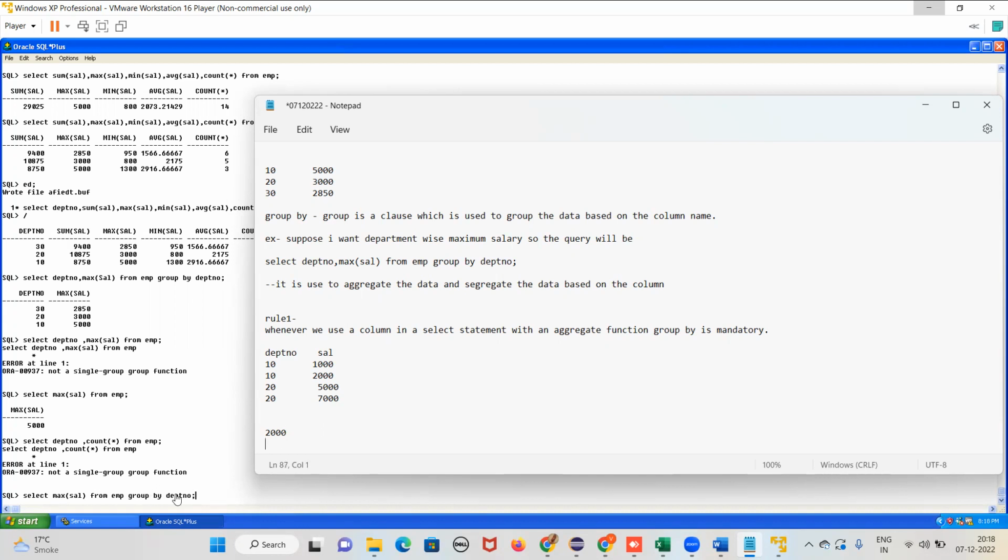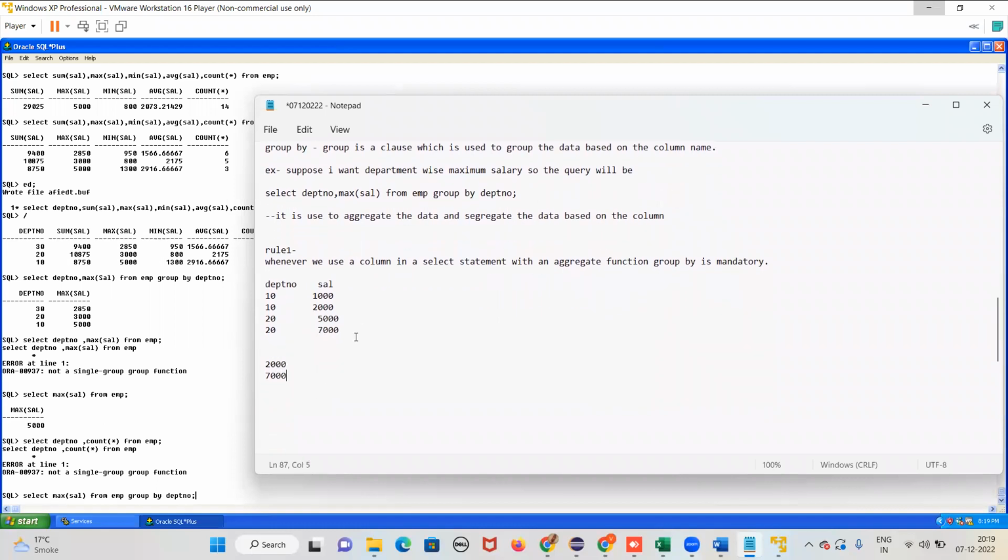Do you understand? Group by department number doesn't mean that you will just eliminate one department. For every department, what is the maximum salary? For department 10, what is the maximum salary, guys? 2,000. For department 20, what is the maximum salary? 7,000. So what will be the output? 2000 for department 10 and 7000 for department 20.